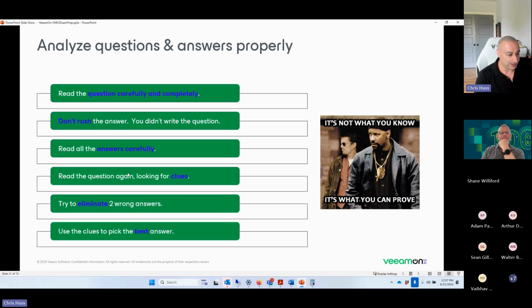Sometimes when we're reading a question or looking at the answers, we just can't seem to find what we think is the correct answer. We want to go back to the question and look for more clues. Right now, I'll show you some examples of that. And I know we got a couple minutes left.